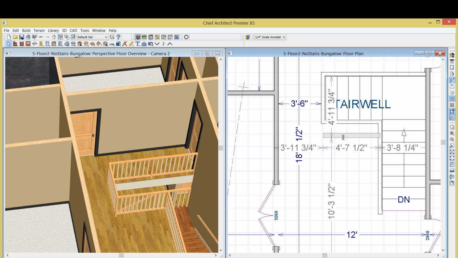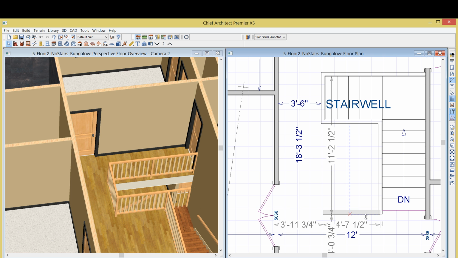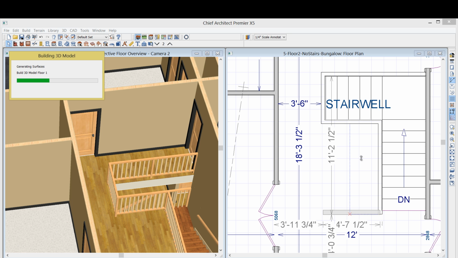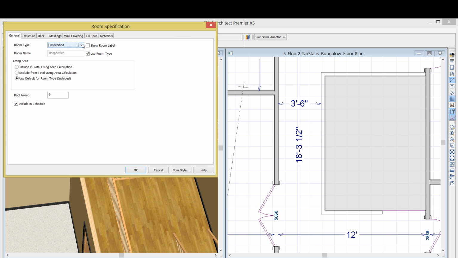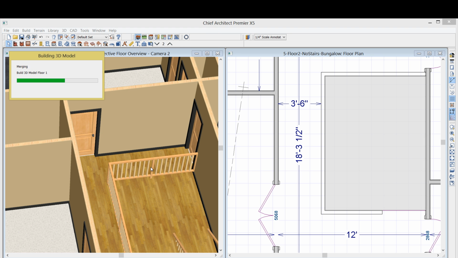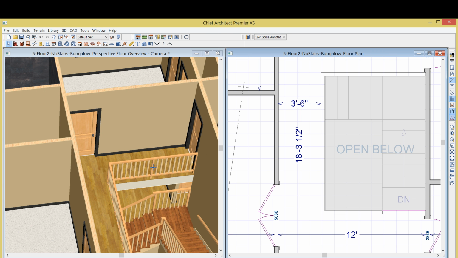Now, when I do this, I may end up losing my open below, which is what the stairwell really is. So I'm just going to select that room, and if I lose the designation, I can choose open below, and that will create an opening between platforms. And you don't have to have that for stairs. That can really be any room. So now I've got the open below area.